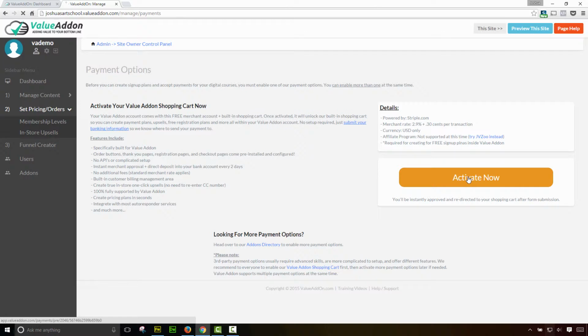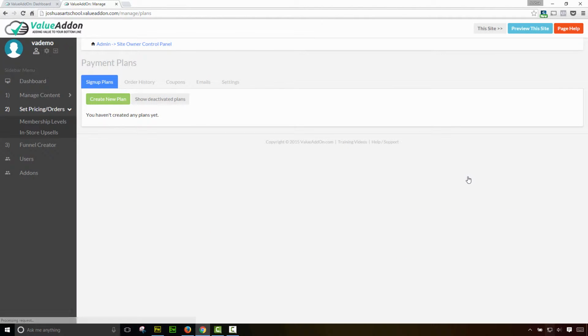Now, I'm going to press this, and I'm going to show you what happens. So I pressed it, and what it did is it just activated my Value Addon shopping cart. Now, you might have to fill out a form with your banking information to activate that, because what we are doing is signing you up and setting you up for a free merchant account. You need a merchant account to be able to accept credit cards online. But once you fill that form out, you'll be taken to a page like this.